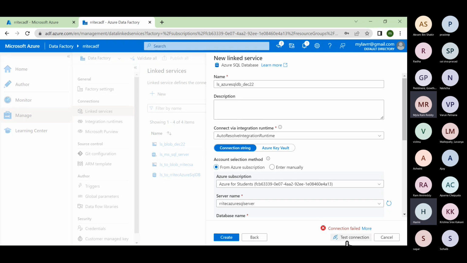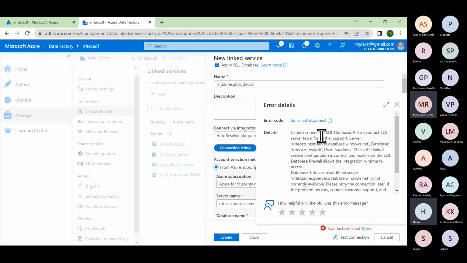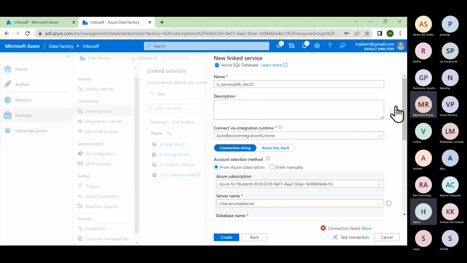Now, the first time we click on test connection, if it fails, don't worry. We observe an error message. Maybe it is not able to access the SQL server. See here, for the server, it's saying check the linked service configuration is correct. Please contact the SQL Server team for further support. It says cannot connect to SQL database, right? Why it is not able to connect is maybe because it is in sleep mode. Again, click on the test connection.